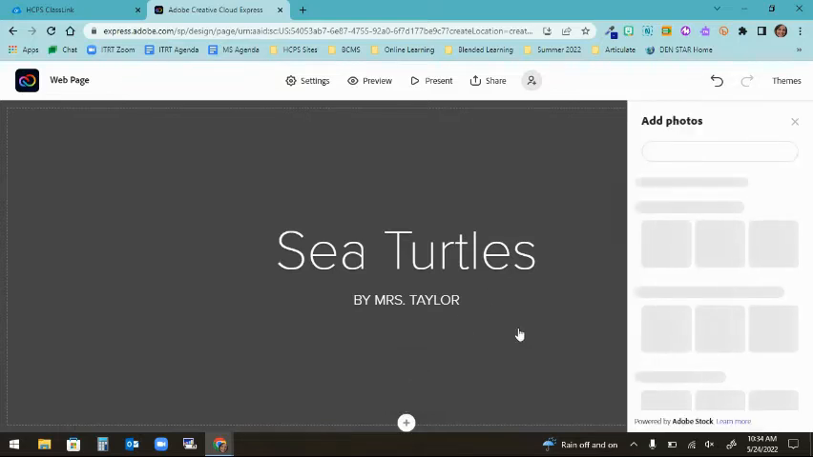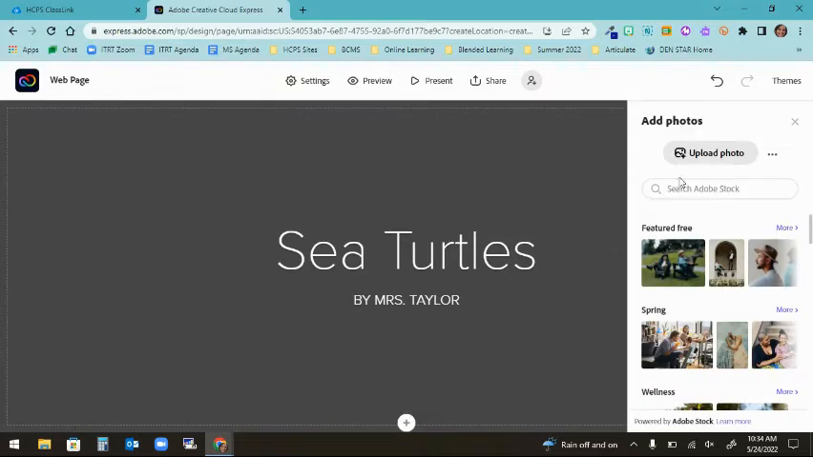So when I click photo, you have the ability to upload your own photos. So if you wanted to pull them from Google Drive, you could do that. But what I recommend is to search the free and copyright-friendly images that Adobe Spark has for you. One of the really cool things that's going to happen if you choose these photos that are already here is it's going to cite your sources in your project for you.